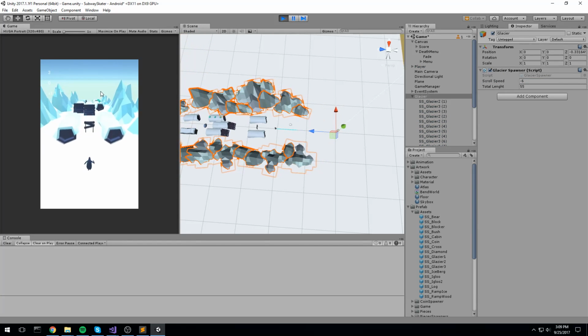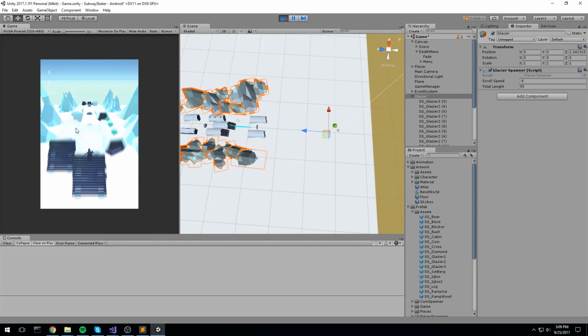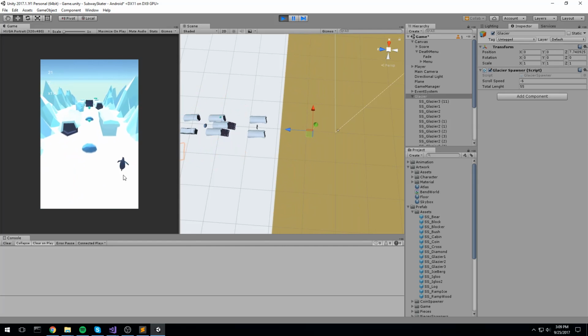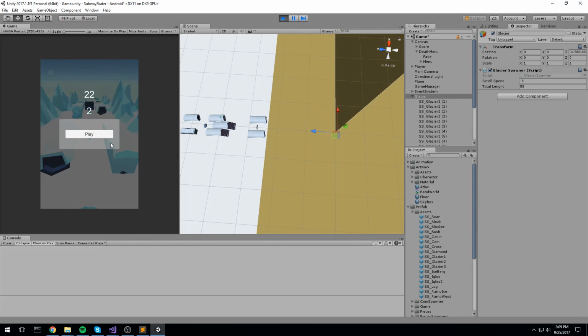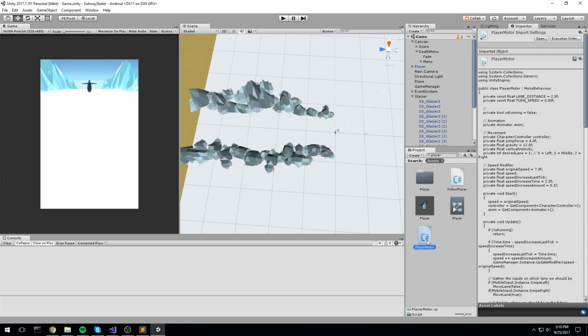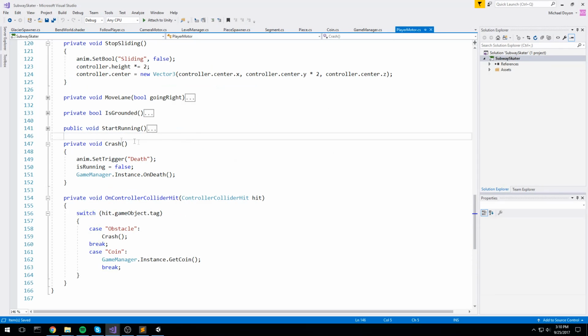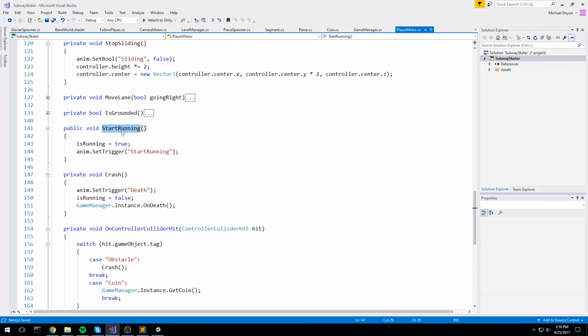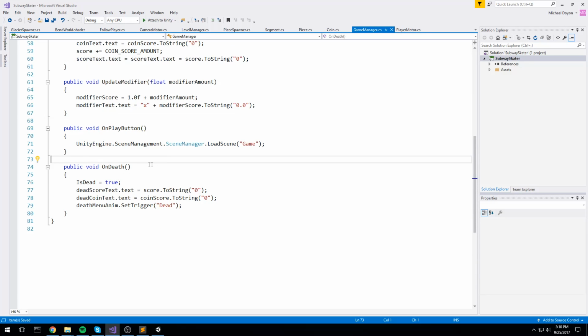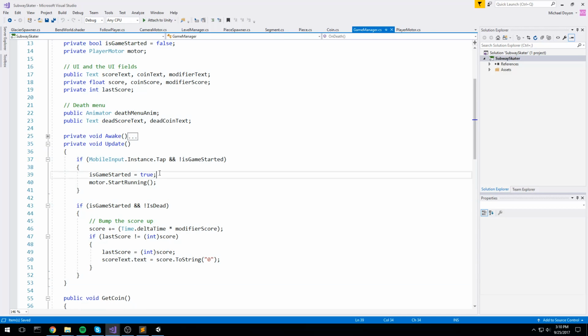Now all we need is to make sure we toggle this on and off, so on when we press on the screen, and then off when we die, so it doesn't keep on scrolling while you're dead. What we can do here is head over to our player motor, which I think is the one that controls these things, and we have the start running. Is this where we start running? I don't think so. Maybe it's the game manager, yeah. Over here. So if the game is not started and we tap, then we go ahead and we start running.